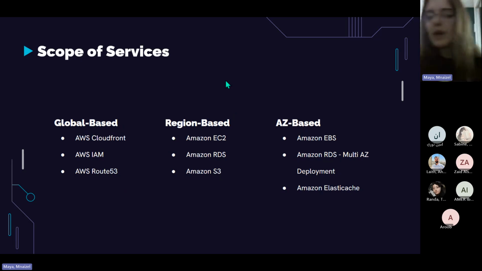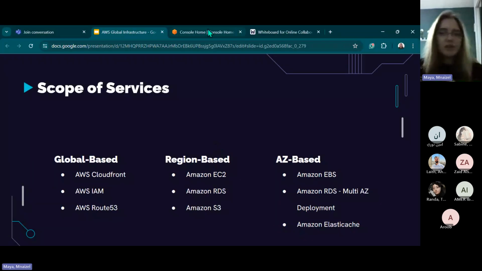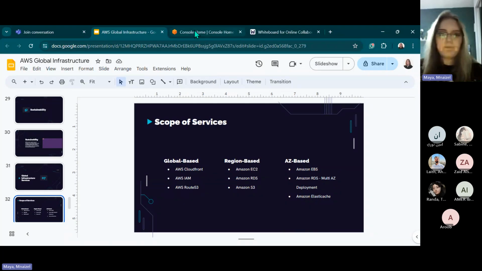Region based, we have EC2 instances, the databases, which is a relational database service, and simple storage buckets, so S3. These are region-based. Availability zone-based is Elastic Block Store, RDS multiple AZ deployment, and ElastiCache. These are a few services we're going to talk about later on in the journey.